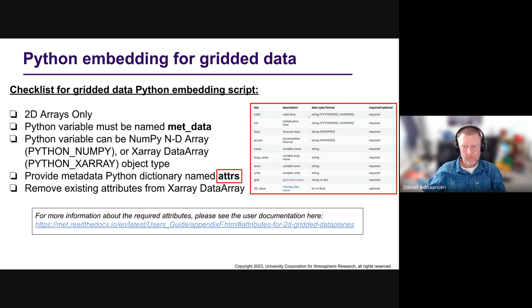So the valid time, the initialization time if it's forecast data, the lead time if it's forecast data, the accumulation interval if it's like accumulated precipitation or snowfall, a variable name of the data, a long name, what level the data represent, the units. You have to provide grid information as well. And then optionally, you can provide a fill value that might differ from the standard MET fill value used for 2D arrays.